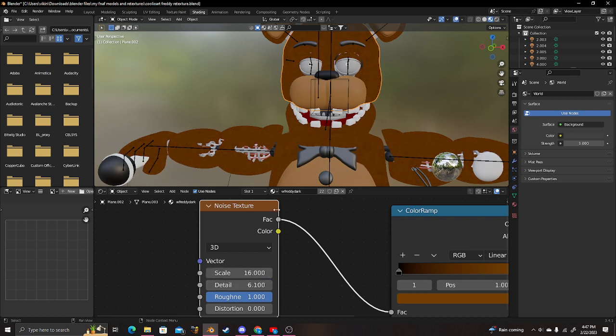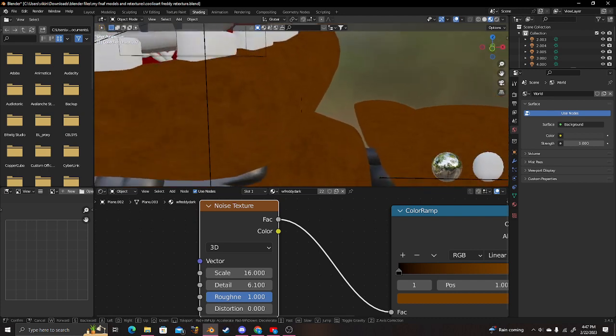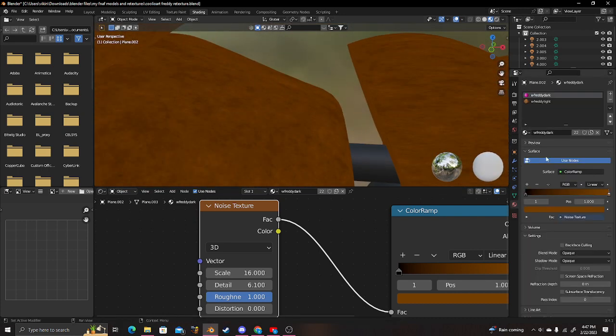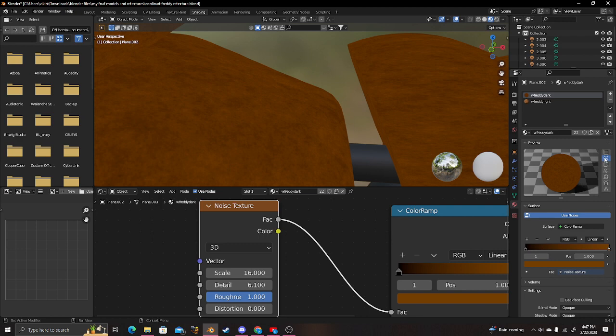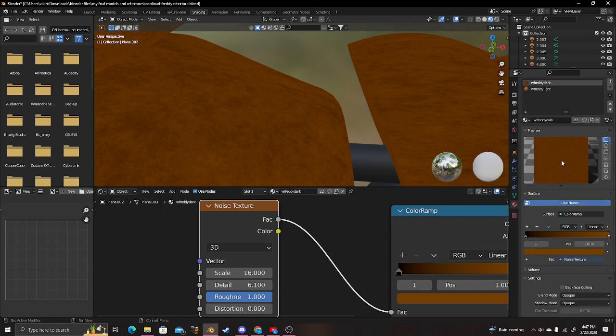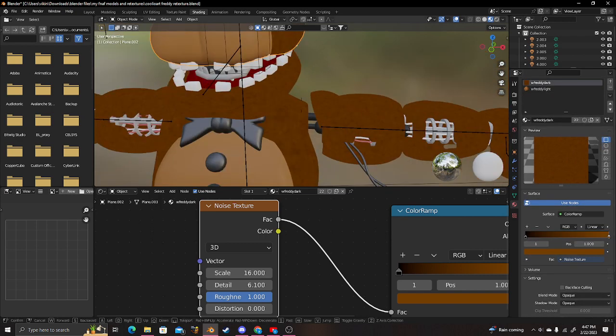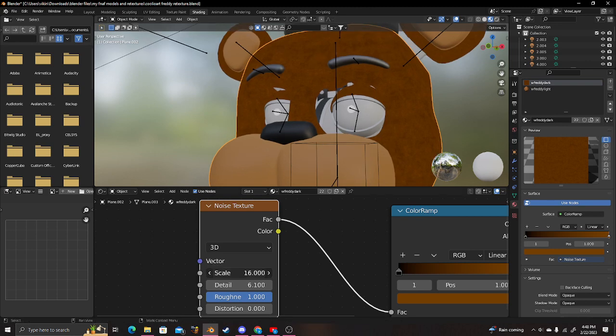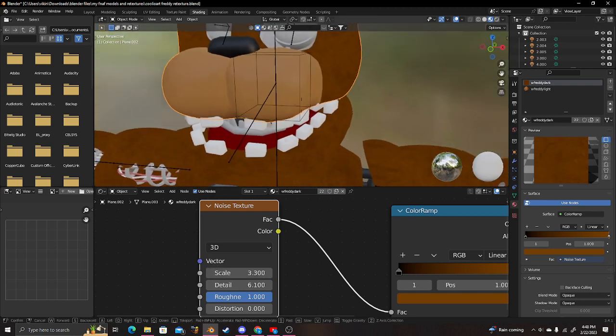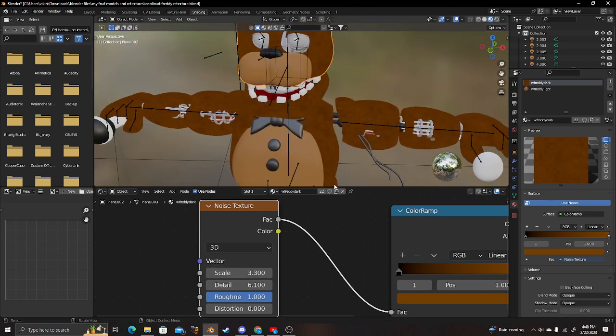I like to make my models look pretty. You can also have a material preview up here if you want to see how the model looks. It's looking pretty good. So I want to make the scale a bit smaller. Then bam, you've got yourself a nice looking little Freddy texture for the first part.